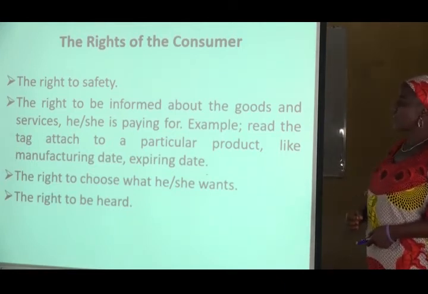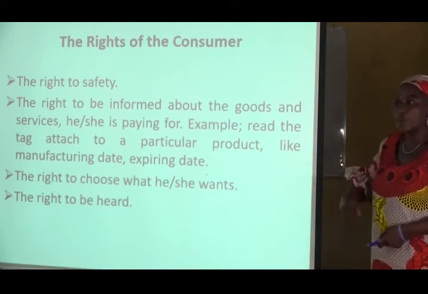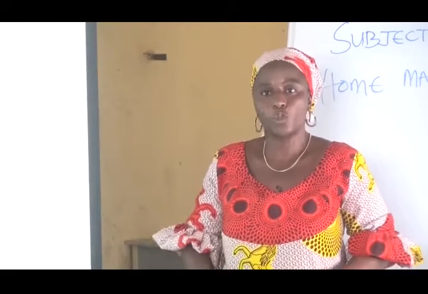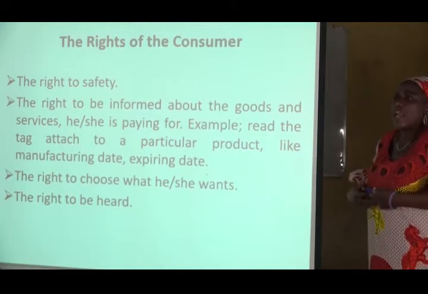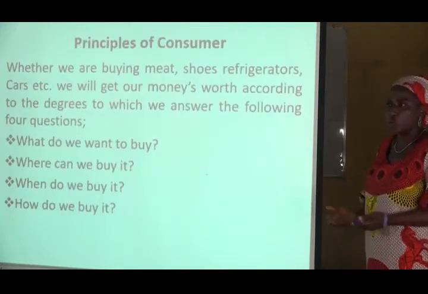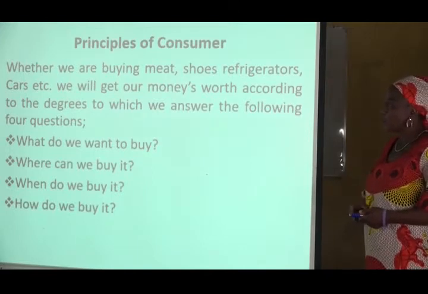A consumer has the right to choose what you want, not the seller imposing an opinion on you to buy what you don't want. A right to be heard. A right to be heard means what? As a consumer, you have the right to express yourself, your view, your opinion on a particular product you are buying.